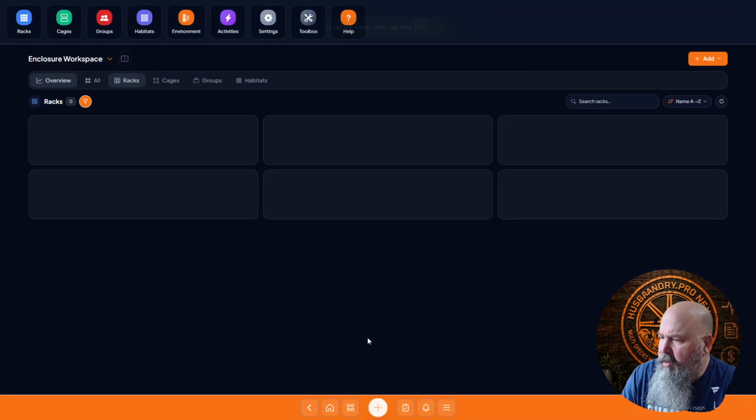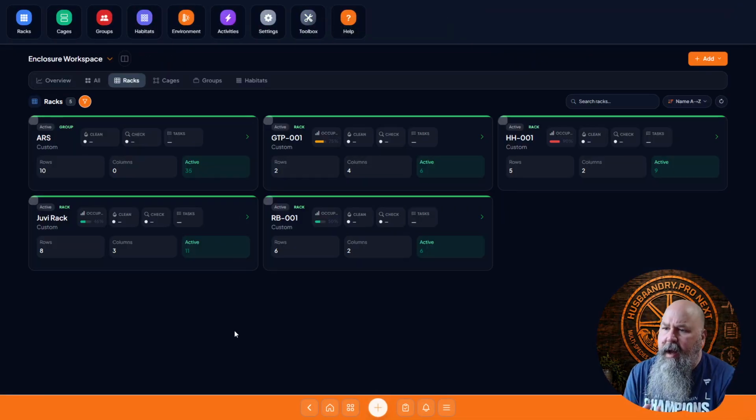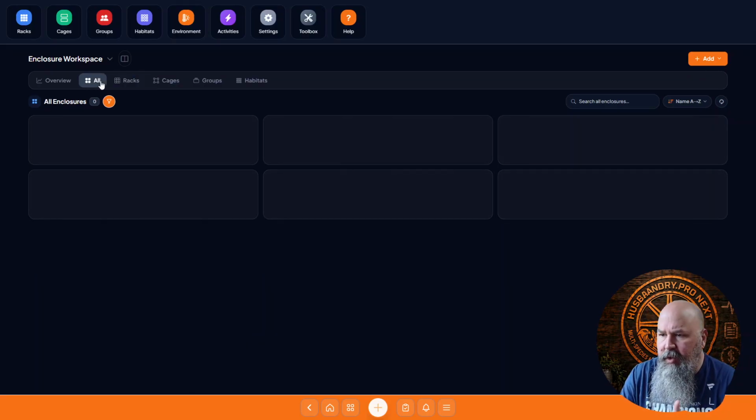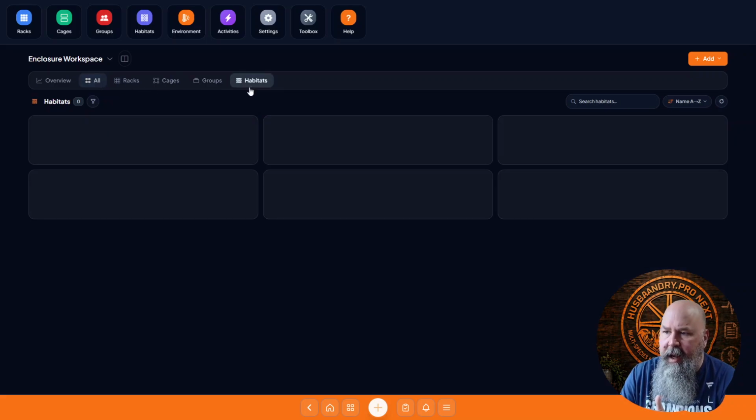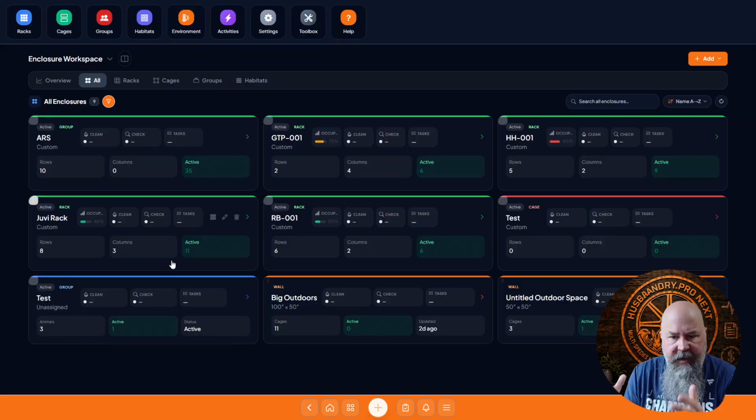So we go down here, we're going to go to enclosures. And what we have on the enclosure workspace is it shows me the tab that I was at last. So I was at the racks, but you can show all your different enclosure areas, which would be racks, cages, groups, and habitats. So they're all in the same workspace, but then we can drill down into each one of them. So what I'm going to do right now is I'm going to drill down into the racks.